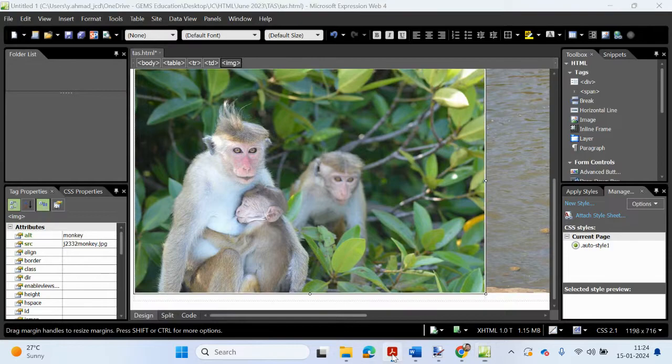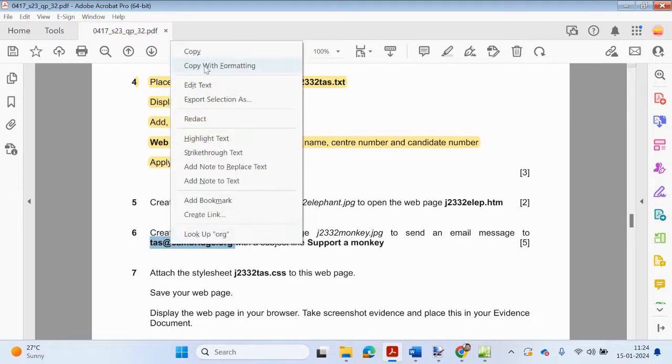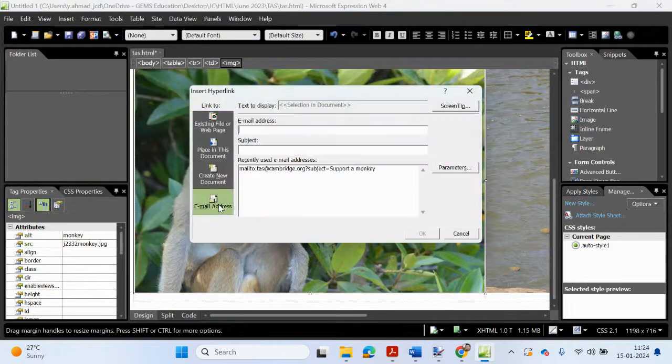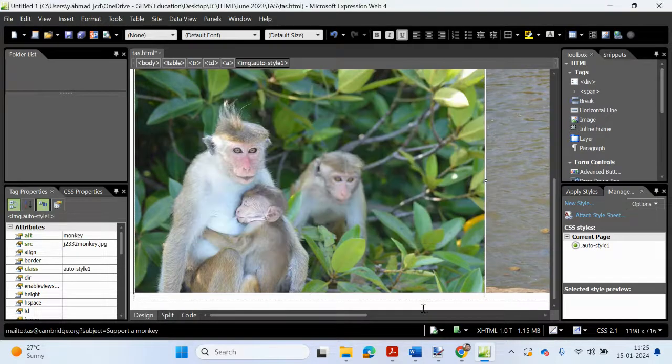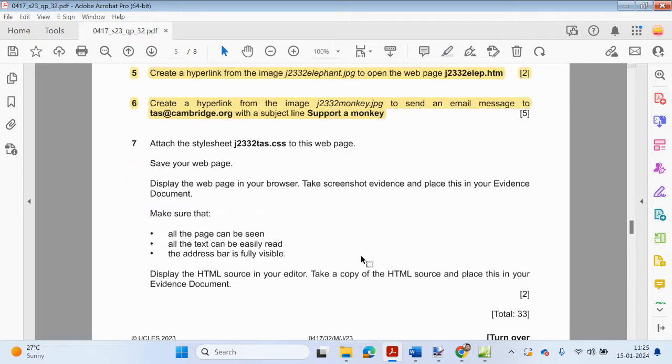And then the monkey, we need to create an email link. So create a hyperlink from the monkey JPEG to send an email message to tas@cambridge.org. So what we do here is I'm going to right click, go to hyperlink, email address. We can type in the email address. And I've done this before, so I'm just going to type it in. This is actually the second time I'm making this video because I did it the first time and found out it wasn't recording. So I've done this already. So press OK. Done. Almost at the end, and then we'll find out if this did record.